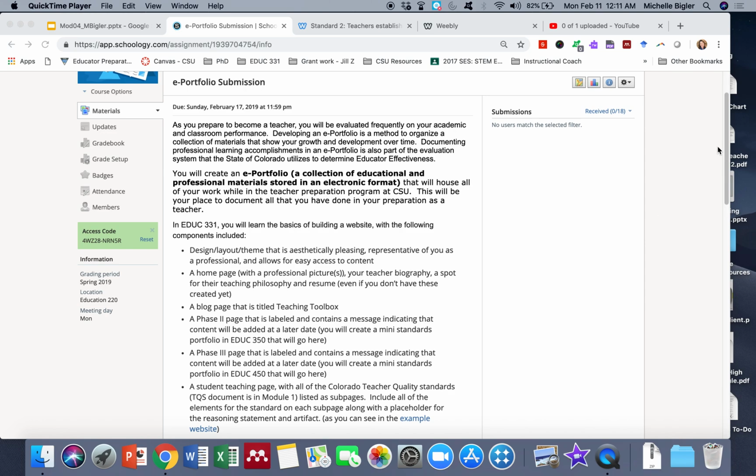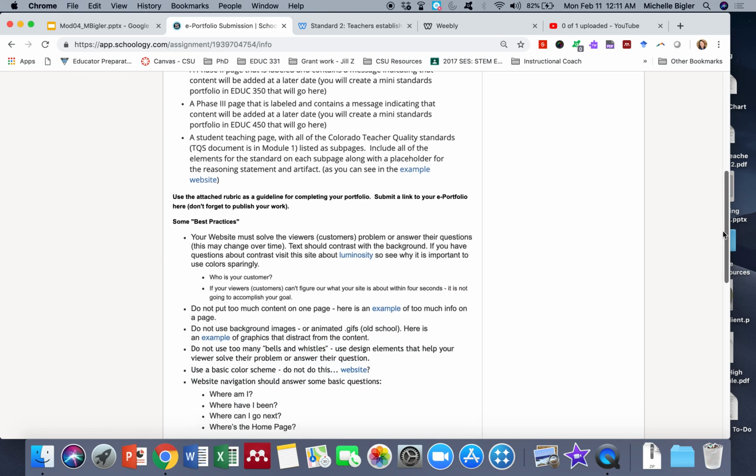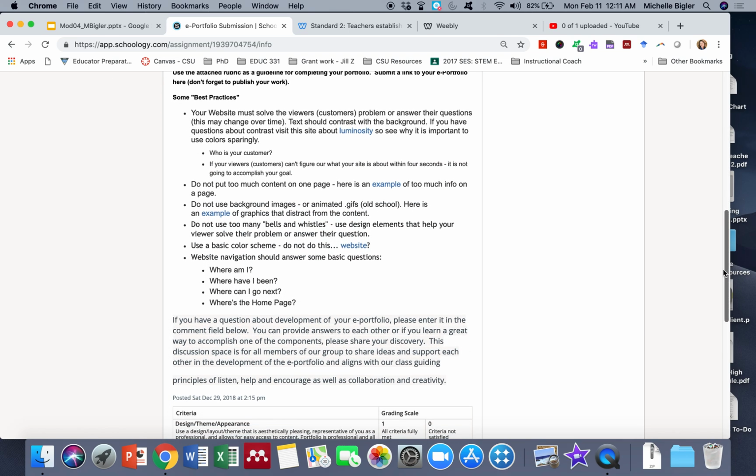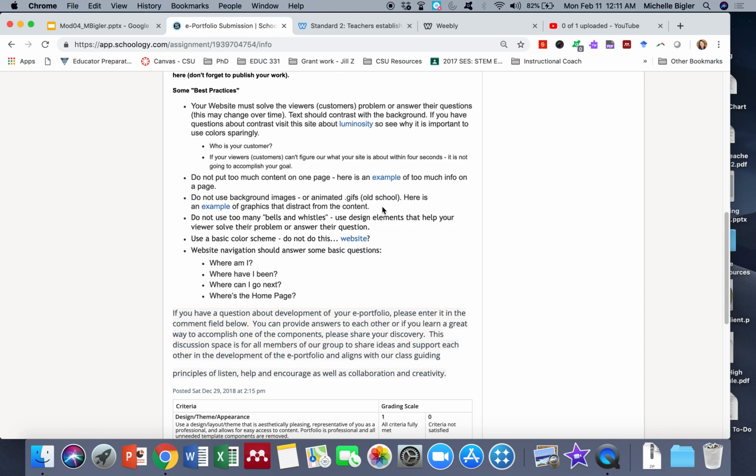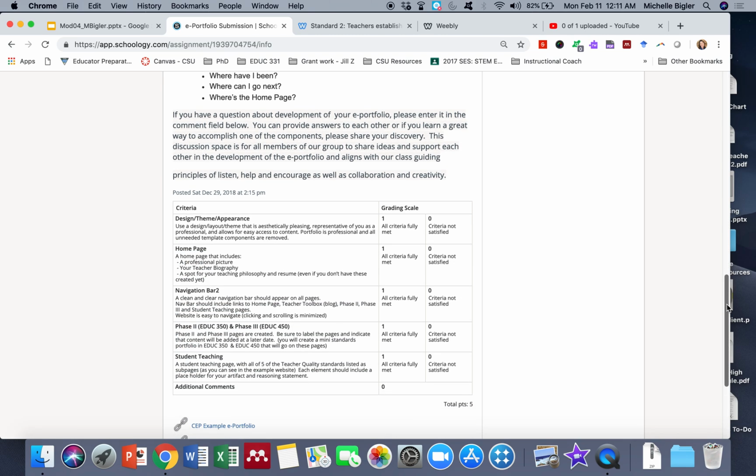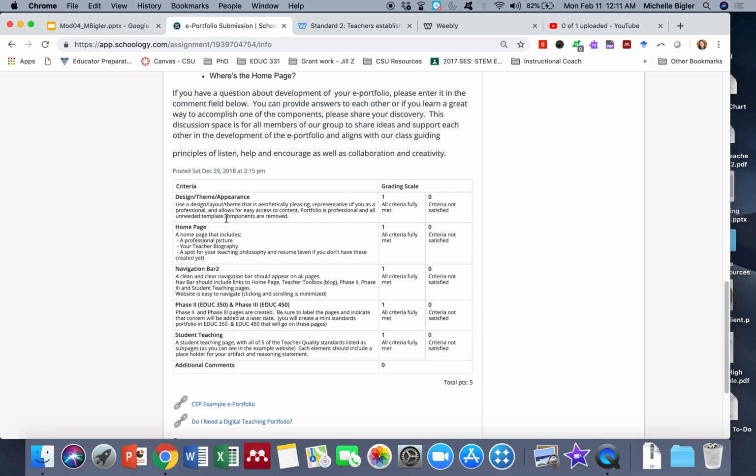And work on your e-portfolio, take a look at the assignment that I posted in Schoology. The rubric is there as well as some ideas for best practices, and I have links to sites that might help you understand the concept that we're talking about there. The rubric is at the bottom. Please be sure to read the criteria and make sure that you have fully met all of the criteria for each of the components in your e-portfolio.